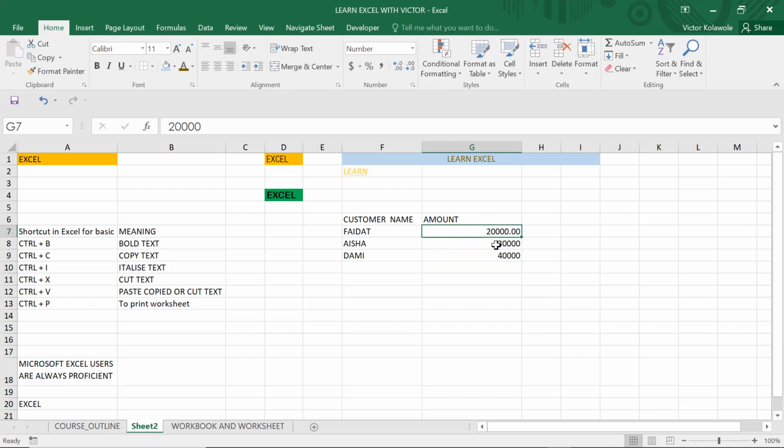So this implies that it only takes these values as they are because the user has not specified that, okay, I need you to treat this as a number or as a currency or as accounting or as a time. So because you are dealing with amount, what you do is specify that Aisha's and Dami's amounts, located on G8 and G9, should be captured as number. So you go to the number format and click on number. So you can see the variations now. I made the changes, which have now been affected.